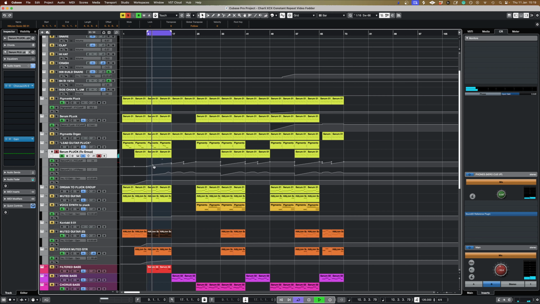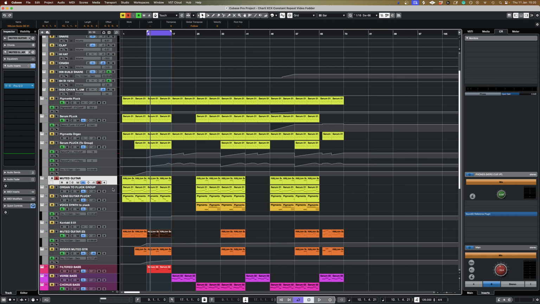You can see I'm automating the cutoff to get a slightly building sensation. And automating the resonance as well. There's this organ. I'll pull the guitar down here because these 4 elements are basically what make up the pluck. So I'm going to solo all 4 of these and we can hear how these work together.